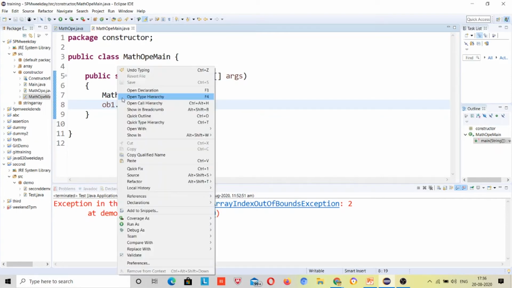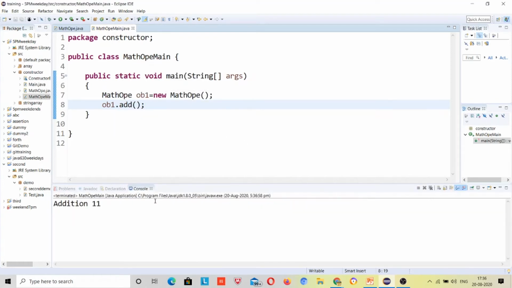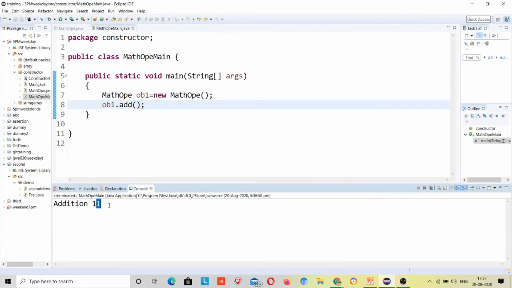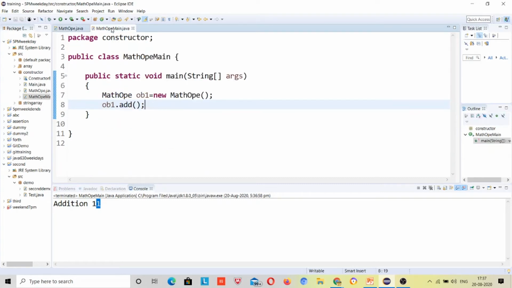Run this and it will give the output for that addition, right? Addition is 11. You can see that addition is 11. 5 and 6 have been added, this 11 assigned to c, and c printed. So you can see, whenever I need to perform addition, I will use this class and call this object.